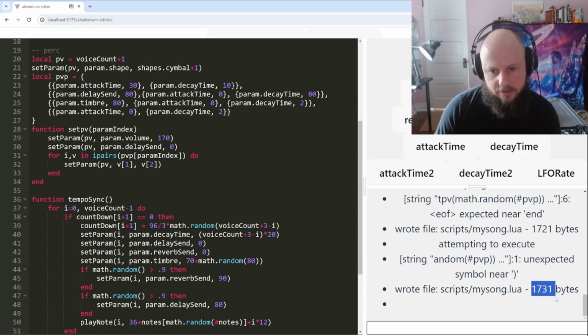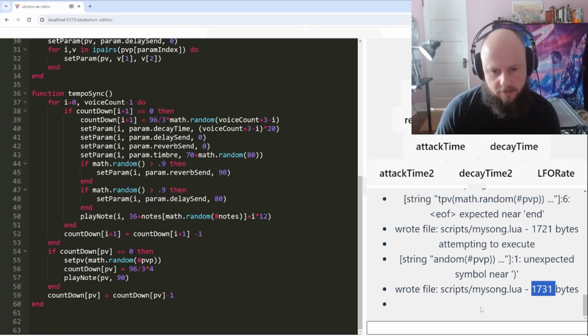This is only 1,700 bytes. Each song can be 16K, and then there's 16 megabytes on the flash chip, so plenty of space for songs on the device. And then every time you press the button on the device, it loads up a different song.